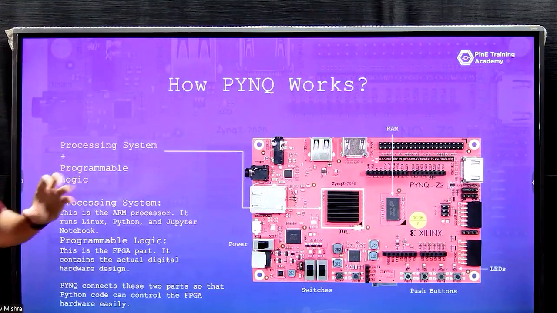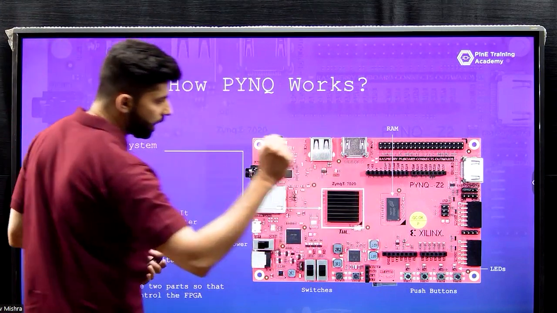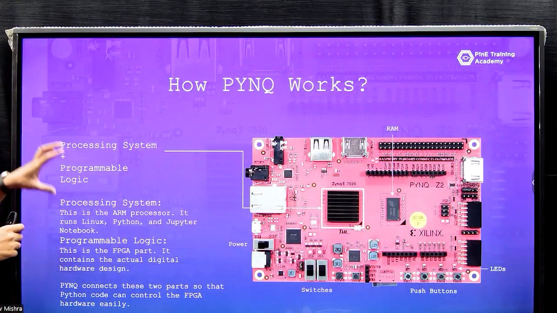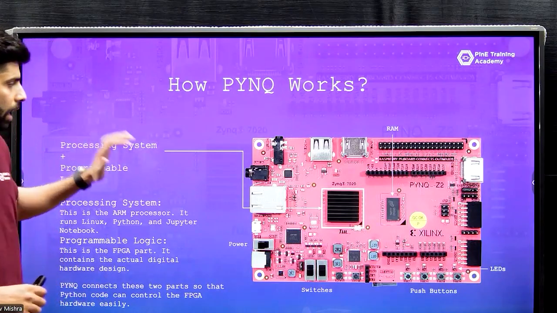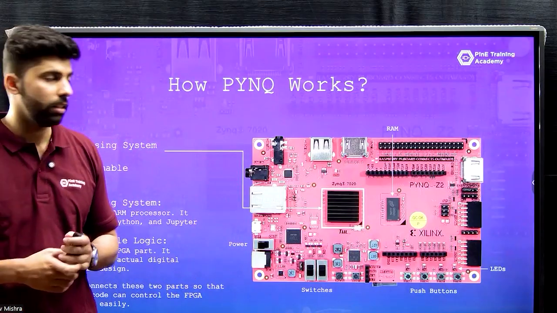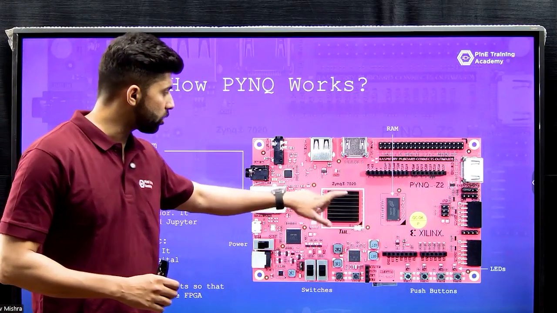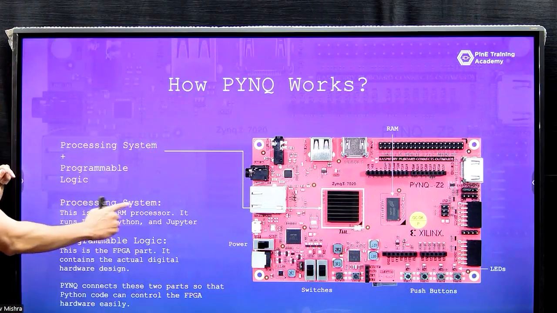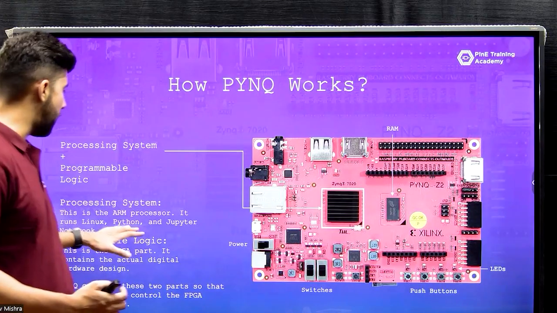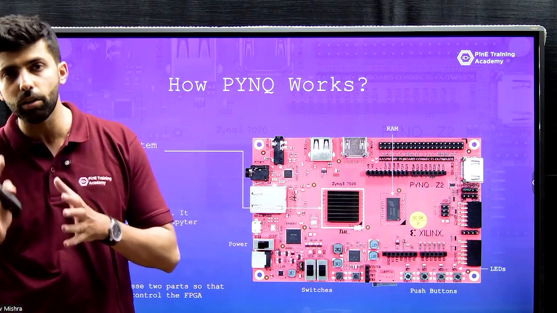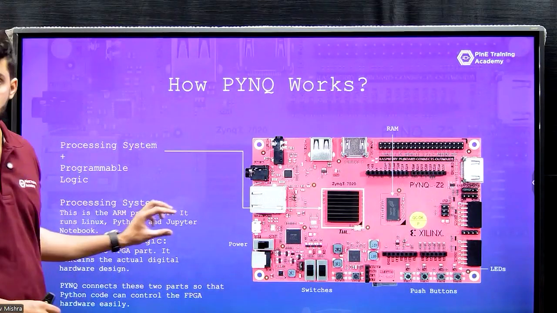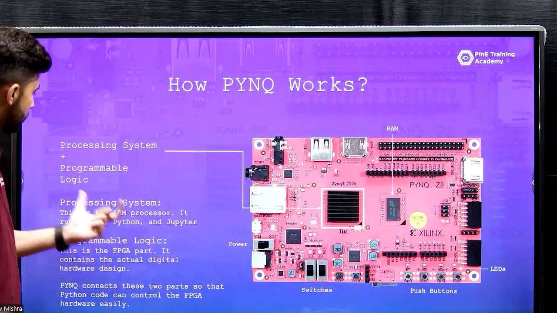Now, how does this whole process work? So this is our PYNQ board. In this board, we have two things: processing system and programmable logic. Now, what happens is that whenever we run our code using Python, that code actually runs on the Linux operating system. Your processing system is your ARM processor, and it runs your Linux, Python, and your Jupyter notebook. So you write your Python code on Jupyter notebook, and that code runs on the processor, your ARM processor, right?